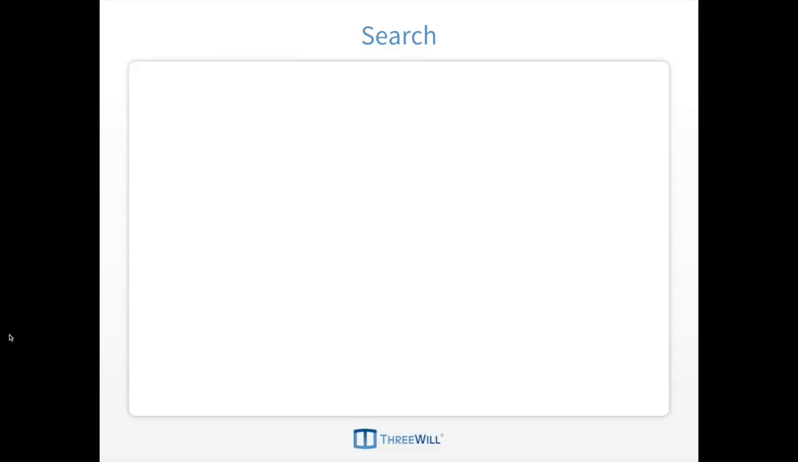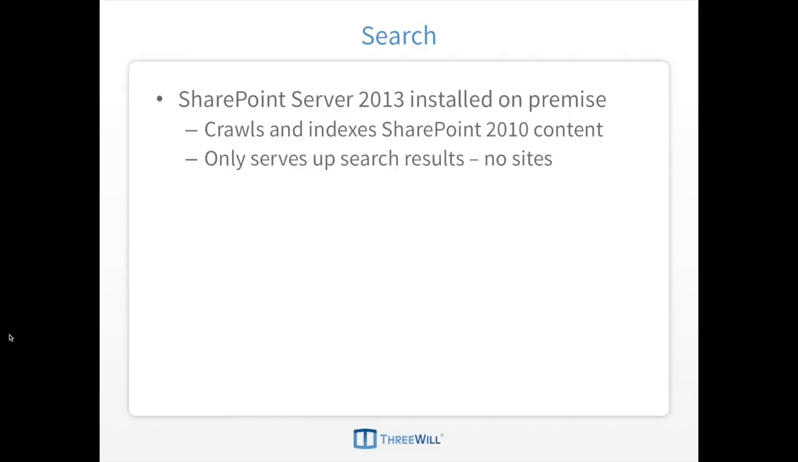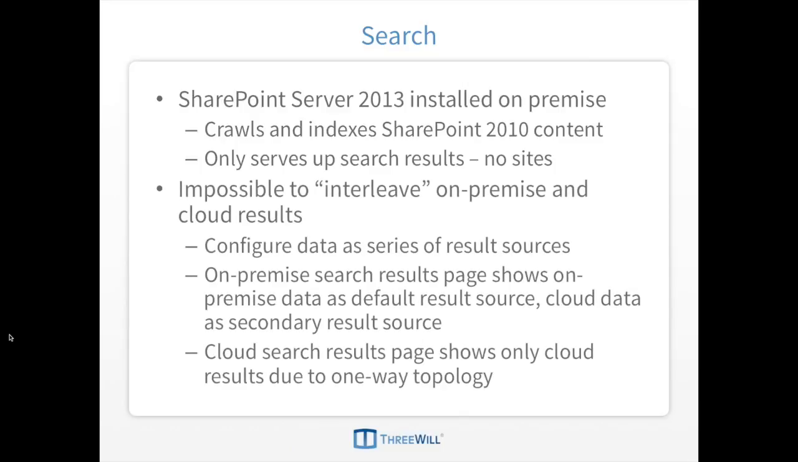Now let's talk a little bit more about some of the practical aspects of how we were able to integrate search on behalf of our customer. As we talked about before, we installed an instance of SharePoint Server 2013 on-premise. It was responsible for crawling and indexing the 2010 content that was on-premise, and then it was also there to serve up search results. And that last part is really important. We'll talk a bit about why that is so important. But bottom line here is that it's a SharePoint server that's really only serving one role.